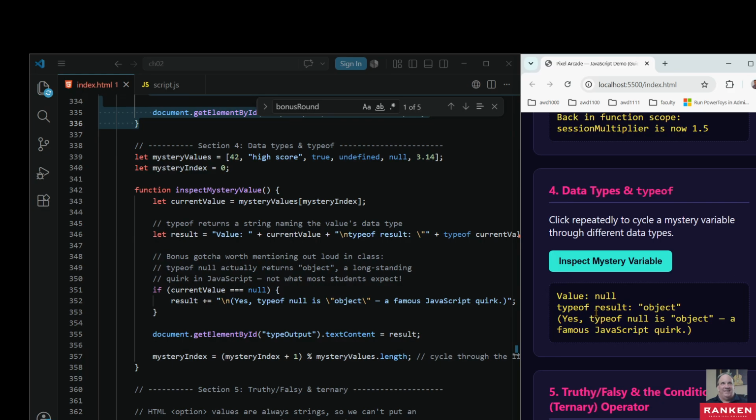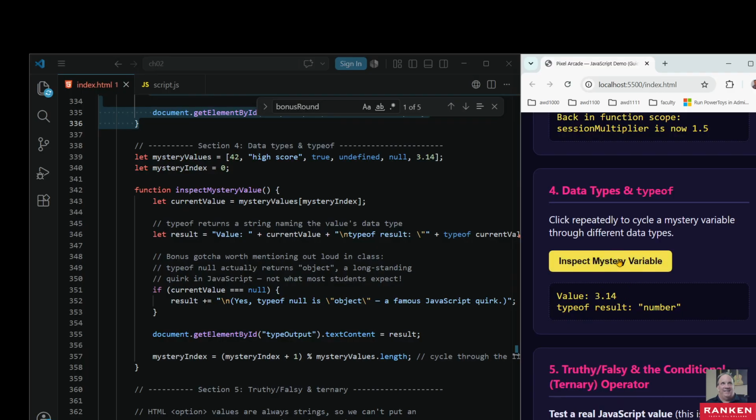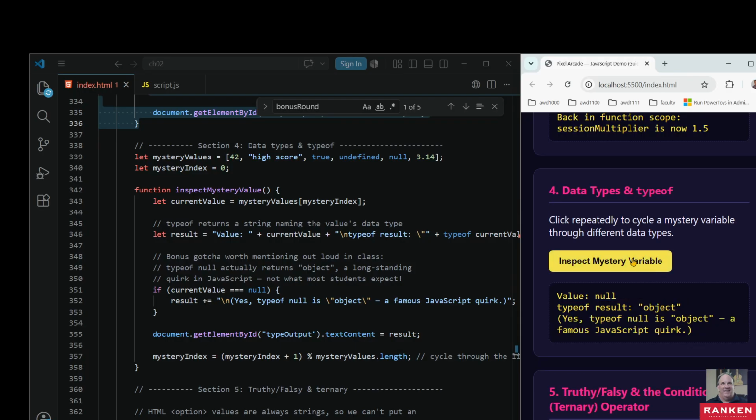So null will return an object when you ask the type of null, right? Other things like, okay, that returned a number. That's a number. High score, that's just the name high score is a string, right? True returns a Boolean. Undefined returns an undefined, but null is that one that is kind of an early setup with JavaScript that just never went away. Yes, typeof null is an object, a famous JavaScript quirk. Okay.